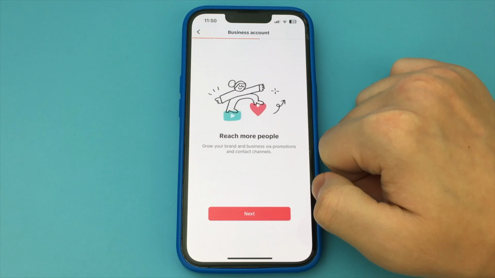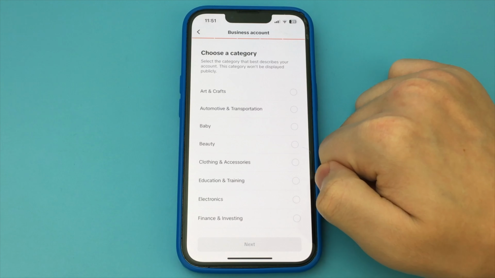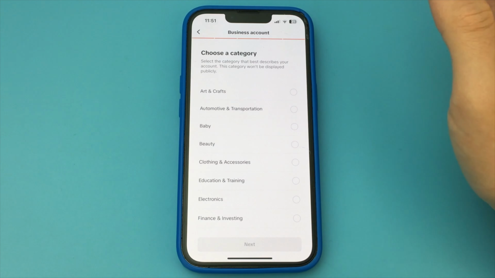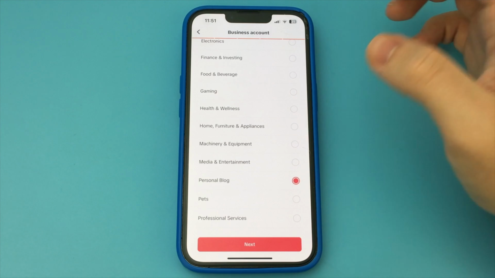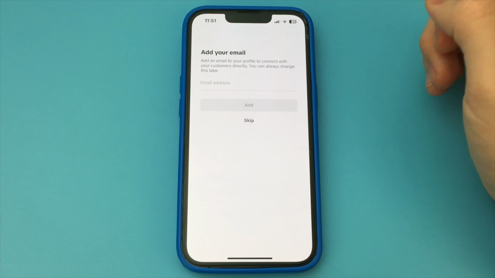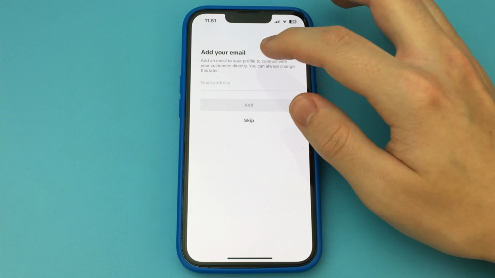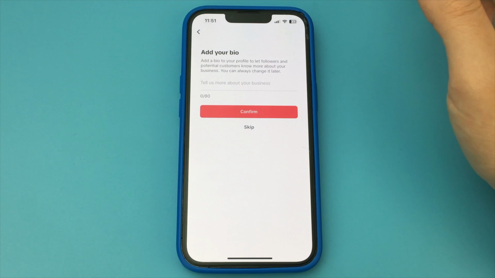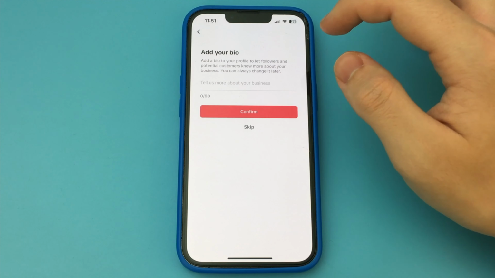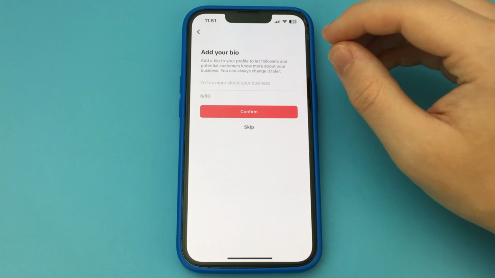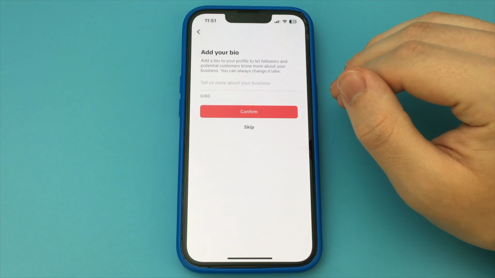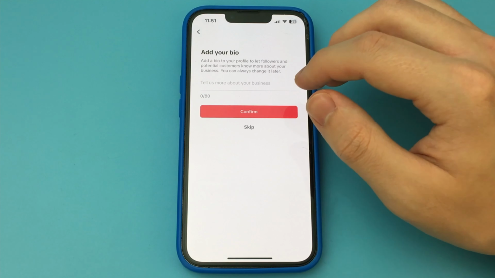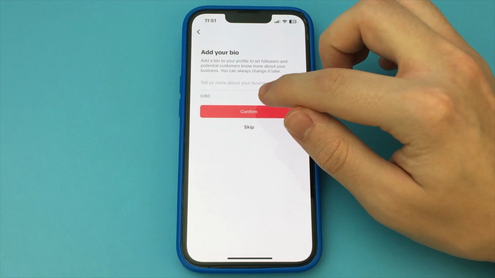You skip all the items, then you choose any category from the list, then you continue and enter your email, then you have to write a description for the account, or you skip this item. Then you can create a video greeting or skip this item and create an account, save. And now the account has already switched to the type, business.